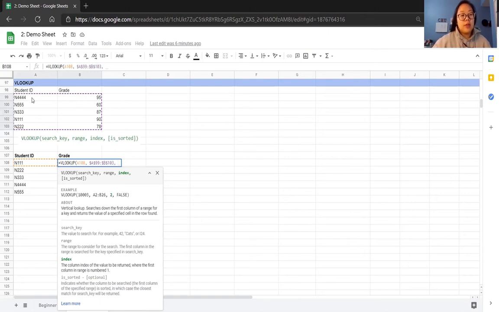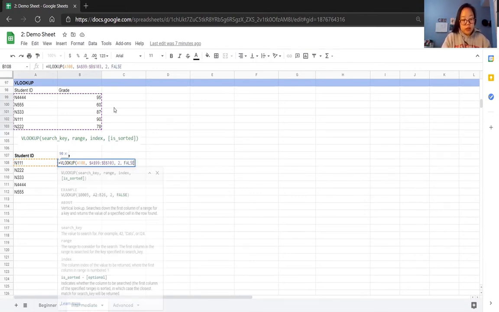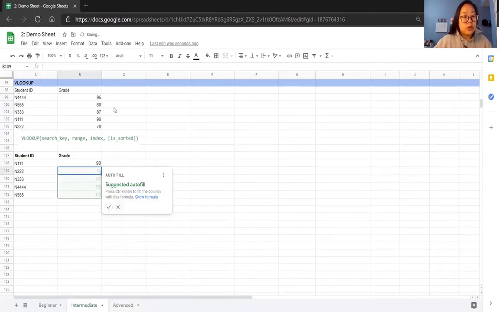But if we consider the student ID that we're looking for column 1, if we just put a 1 here, we're just going to get the student ID back. But if we put a 2 here, we'll get the grade, which is the column after it, numbered from left to right. And it is not sorted, so we're going to put false. Okay, cool. So we get a 90.